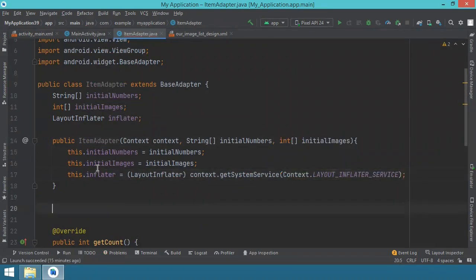We've created the constructor, and the constructor will have several parameters. You have the context, you have the initial numbers, and you have the initial images. What we do is associate these parameters that are sent with the variables that we have declared, and this is what we're doing here. For the inflater, we need to use the context, and we get this system service, and the context will be a layout inflater service. So this is the way to do it, and this takes care of the constructor.